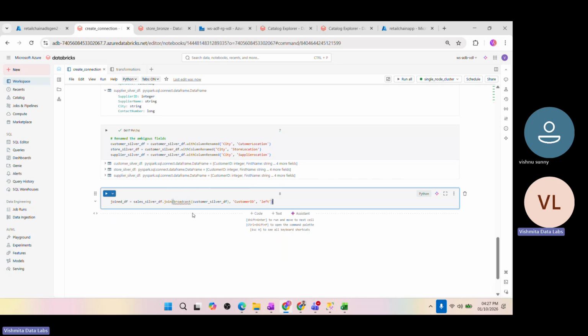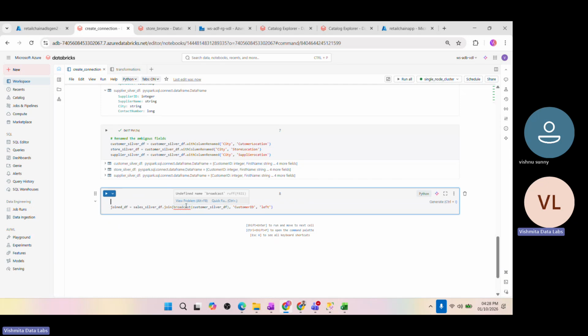Before using broadcast, we need to import it. Because of that it was showing an error. So I will use from pyspark.sql.functions import broadcast. One by one we will import all the libraries, whatever methods we use. But in real time we should import at the top.